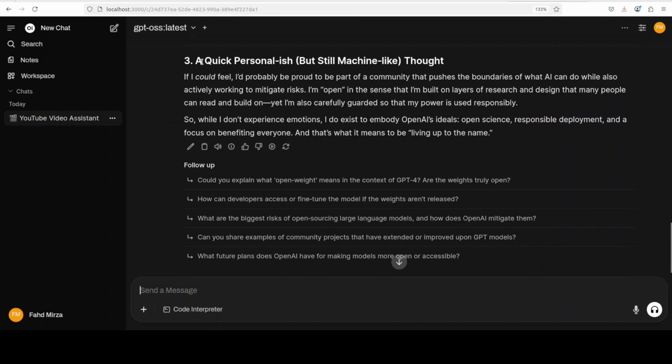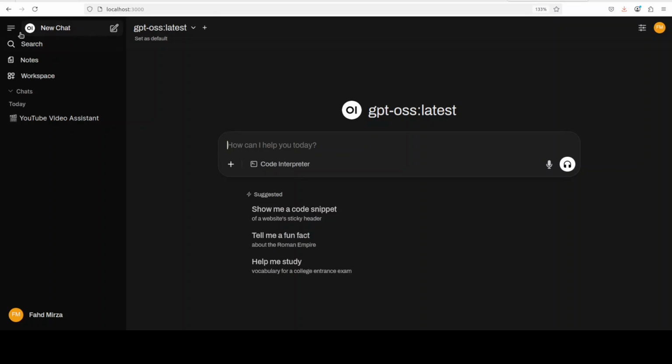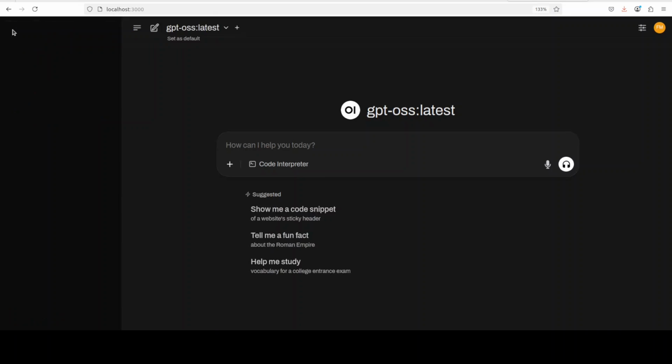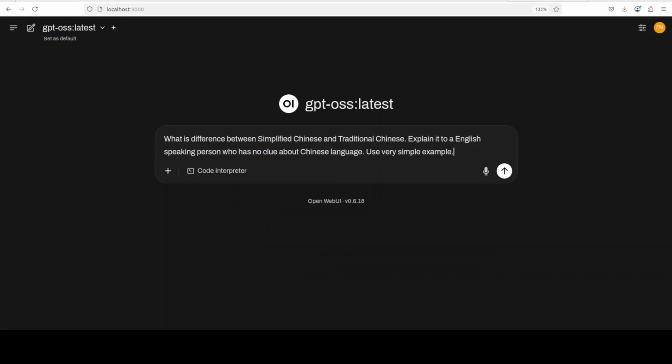Anyway, I'm not going to teach the model a bit more, but I think it is very nice. Quick, personal, but still machine-like thought. If I could feel, I'd probably be proud to be part of a community that pushes the boundaries of what AI can do, while also actively working to mitigate risk. Very nice. And then it is, of course, defending its own creators, which is not a bad idea, of course. Okay, let's try out another one.